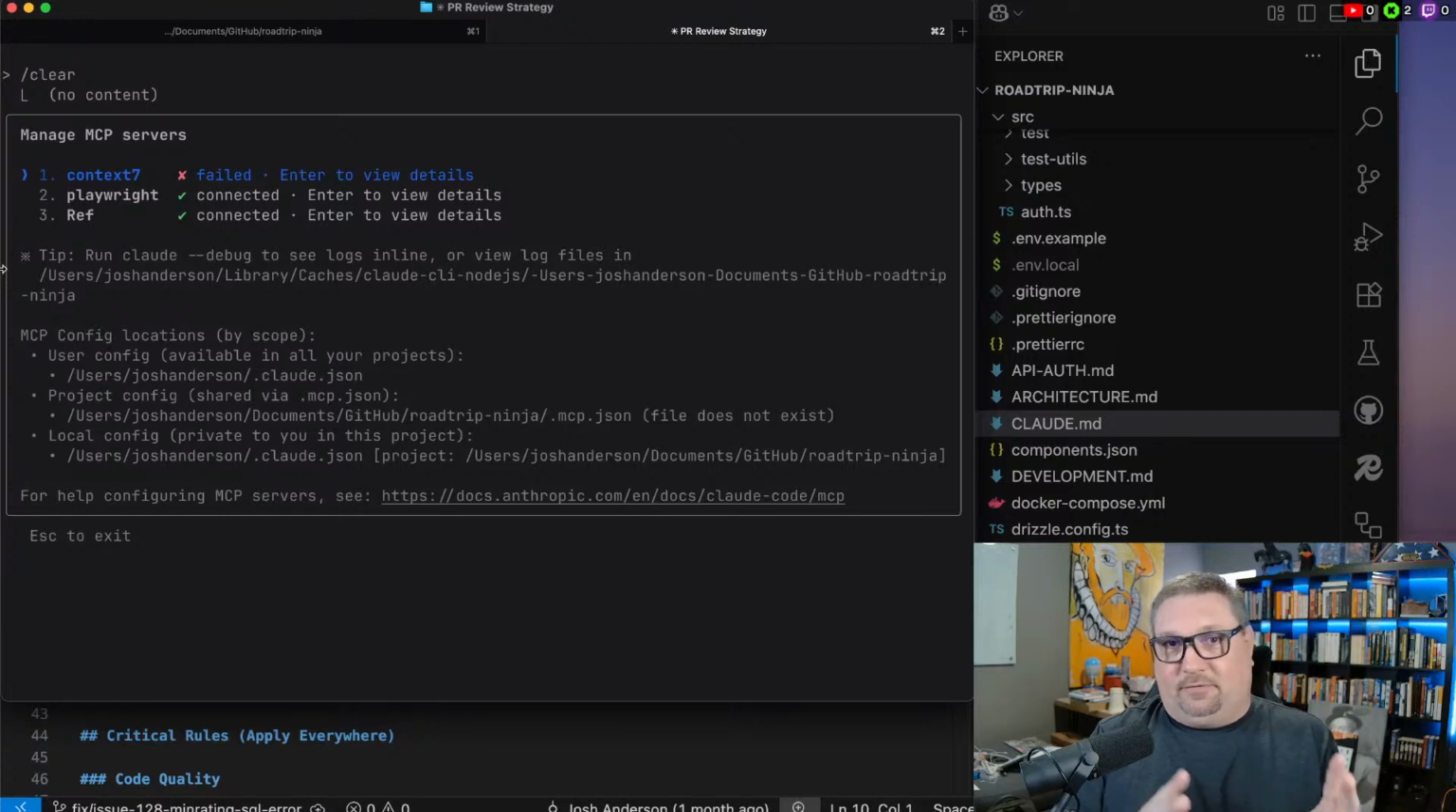It's not as free as Context 7. You do have to log in. You do have to attach your API key, and there are paid versions. But it seems to be more effective, and most importantly, it's more reliable. So I've been happy with that so far.